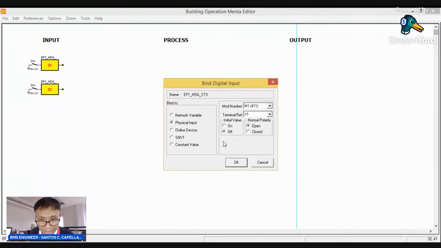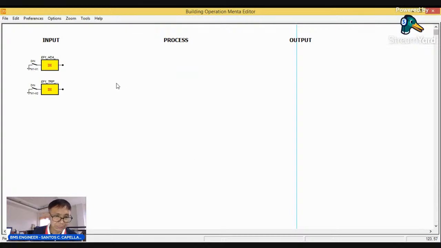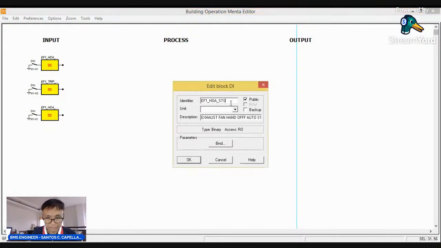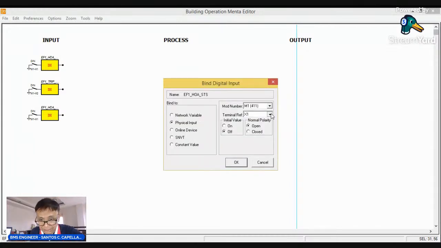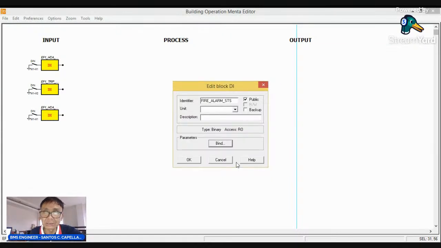Now I need to bind this one. I have used already the first input channel, so I will use the second one. I will say okay. Now what else do we need? Again, Control C, Control B. I need here a fire alarm. So this one will be fire alarm STS. Let's remove this description. Then let's bind it. Again, binding is just telling our DDC where it will get the real-time values. Now change this one.